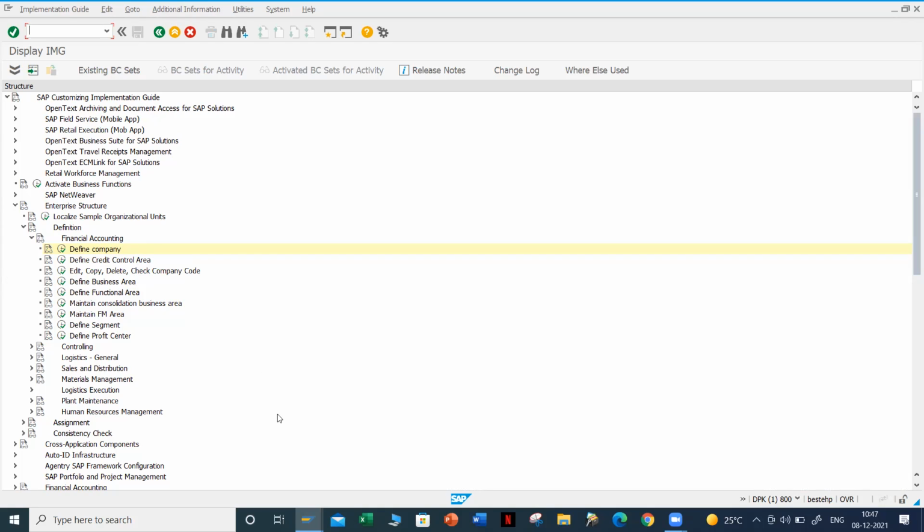Access, suppose if you have access, for example, we can understand what is defined company.